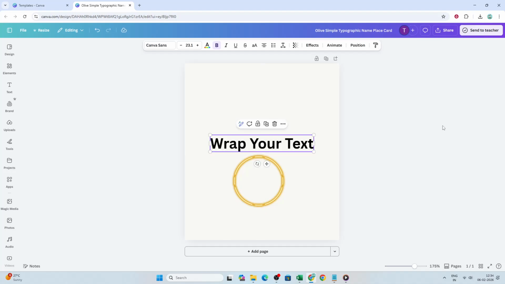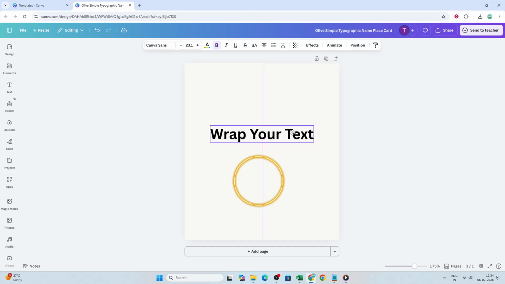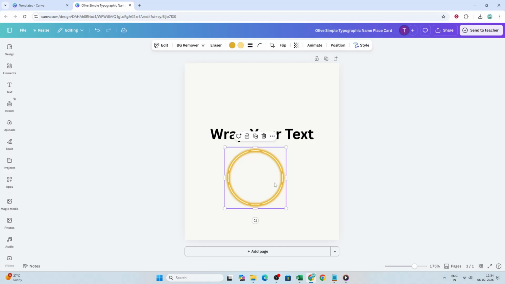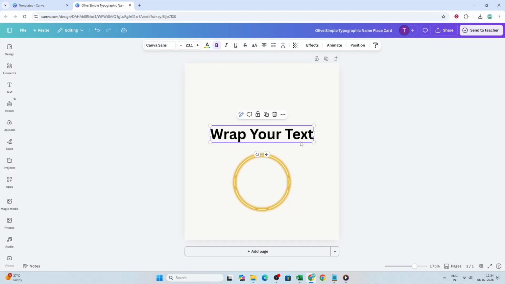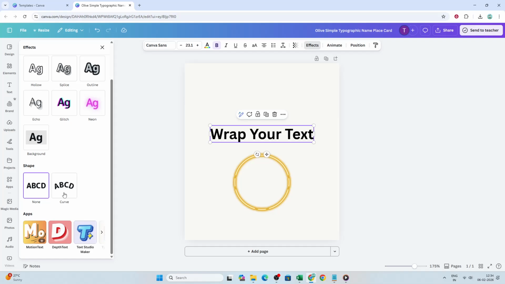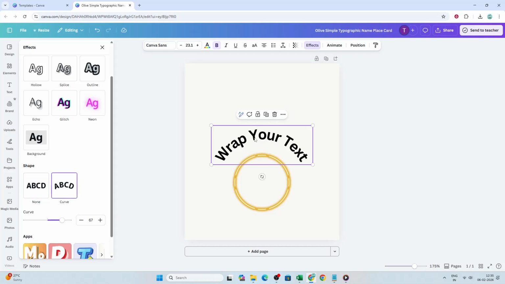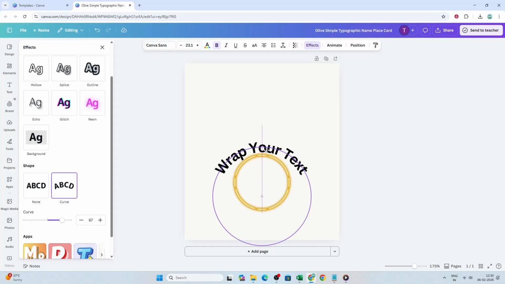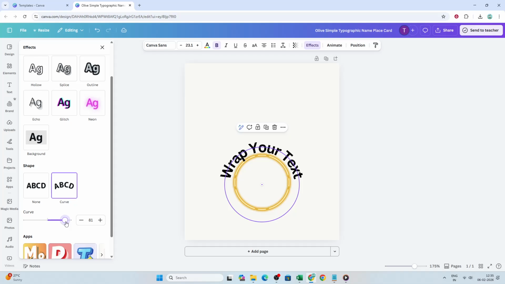First, let's wrap text around a circular object, like a logo or a photo. Using Canva's curve effect, click once to select your text box. With the text selected, look to the top toolbar and click Effects. In the panel that appears, find the section labeled Shape and choose Curve. You'll see a slider that controls how strongly the text bends. Drag the slider until the arc of your text matches the curvature of your circle.